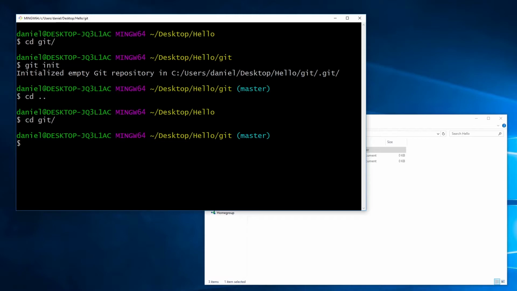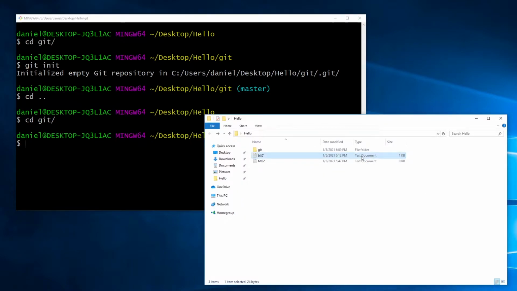Okay, let's see what utilities we have in Git BASH. Most of the Linux commands work on Git BASH. Let's try the cat command with a test file. You see the content of the file in a notepad.